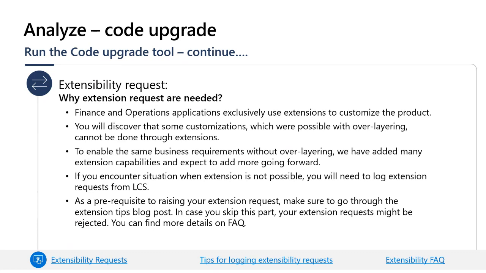So if you have found that you are missing a valid extension point, you can raise an extension request through LCS. But before raising your first extension request, make sure that you go through the extension steps blog post, as we talk a lot about what is deemed a good and allowed extension, and what extensions are not allowed or will be automatically rejected. So you want to make sure that you go through this so that your extension request is not rejected at first point.